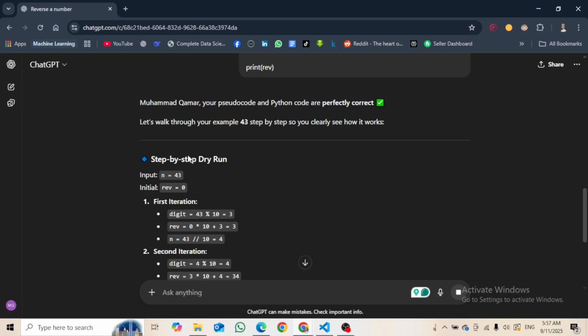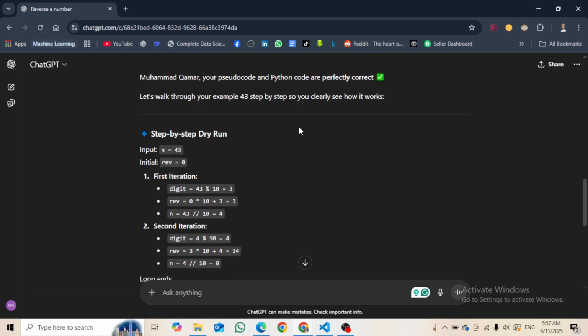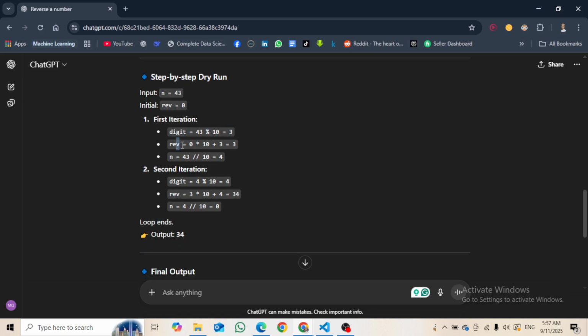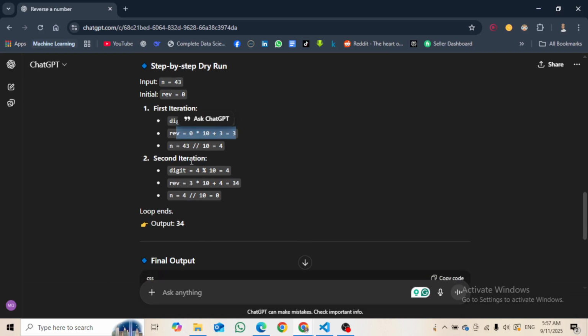Okay. Your pseudocode and Python code are perfectly correct. Let's walk through your example 43 step by step, so you clearly see how it works. So I am getting input as 43 and initializing a reverse 0. First iteration is digit 43 divided by, okay, then it is like this. Okay, this is what I have already done.